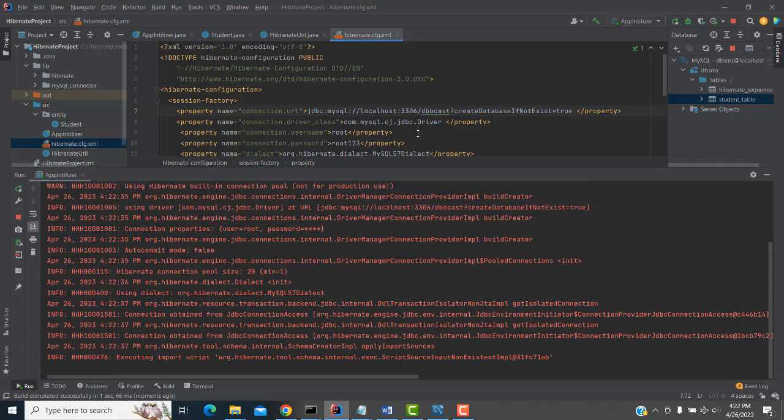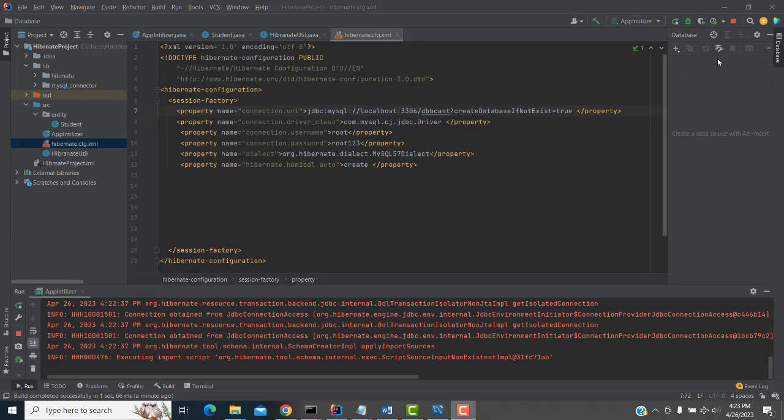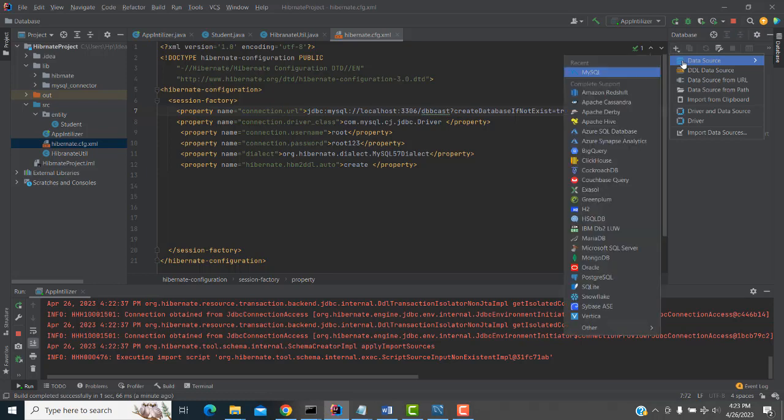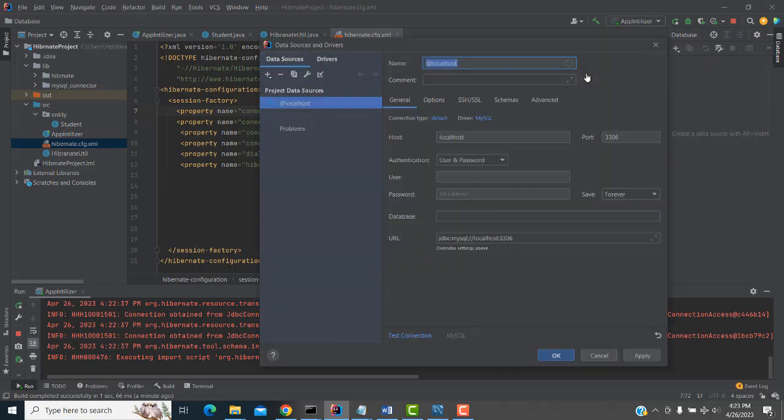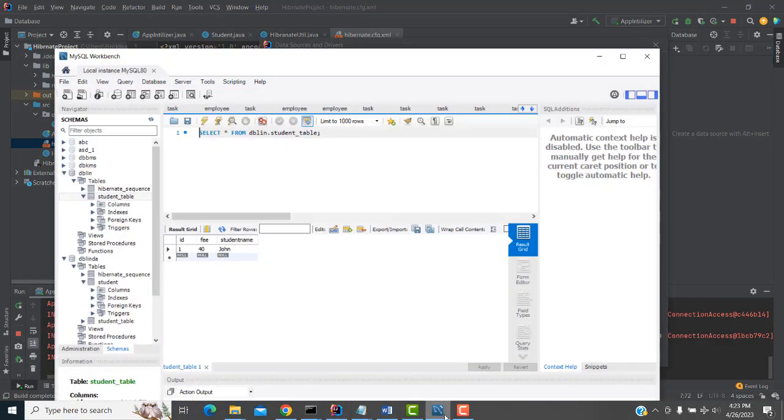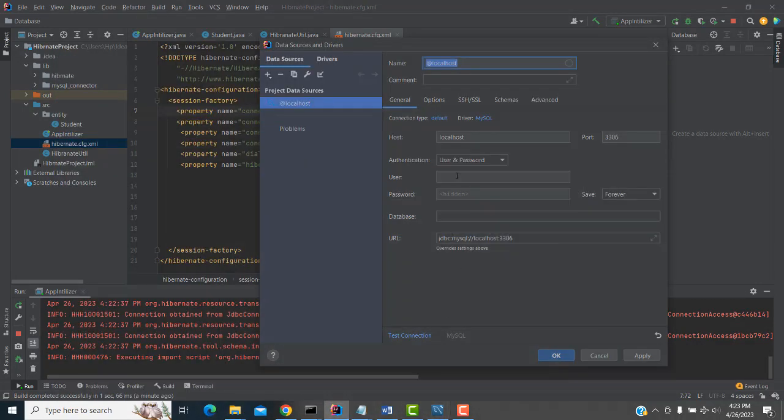So you can check here. Now it ran successfully. Now I'm going to add the database over here. Just go here, data source, MySQL. What is the username and password you gave while installing MySQL Workbench? Root is the username, password is root123. Then I'm going to give the database name as DB Bcast.